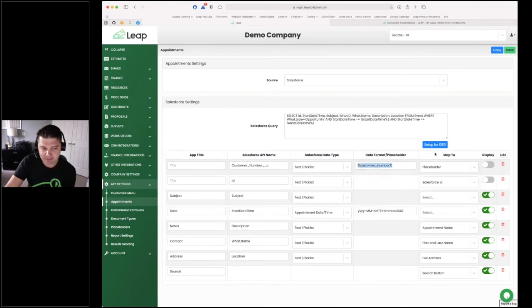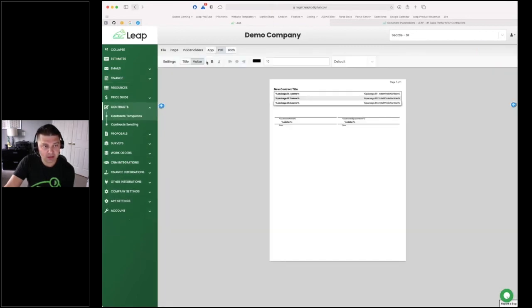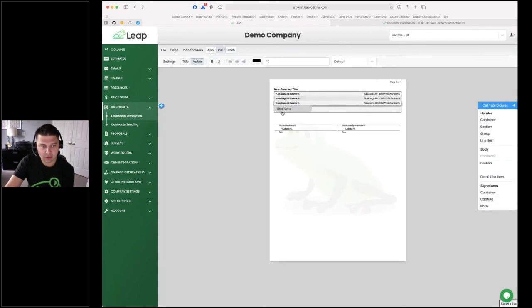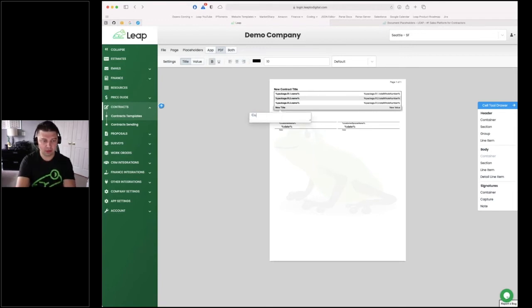Now, if I save that, whatever field comes over from customer number will be available on your document with this placeholder. So if I, for instance, go back to my documents that I was working on, and let's say that I add a new field, I could then say here, customer number, and paste that in. And I can put that anywhere in my document. And now, every document that's generated, this value would be replaced with whatever value came from that CRM.